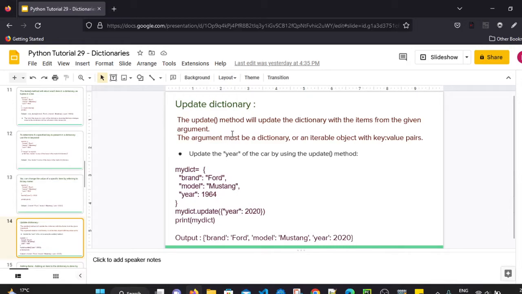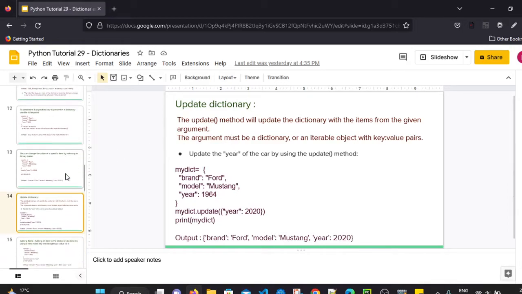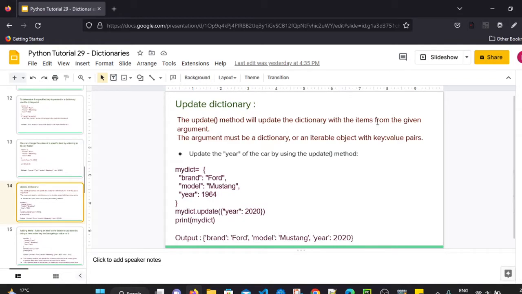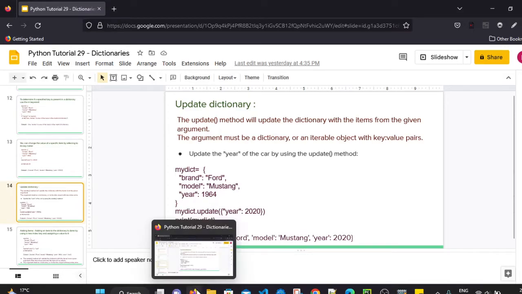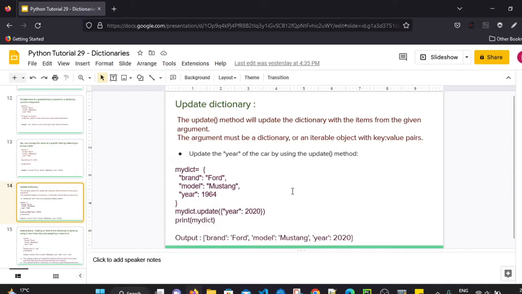Next one is updating the dictionary. The update method will update the dictionary with the items from the given argument. The given argument must be a dictionary or an iterable object with key value pairs. For example, if I want to update the year of the car by using the update method, we can simply use mydict.update, in which we mention the key value pair. For example, the year was 1964, and here I am updating it with year 2020, and then if I print my dictionary, the values will be updated. Now let's see practically how we can do that.